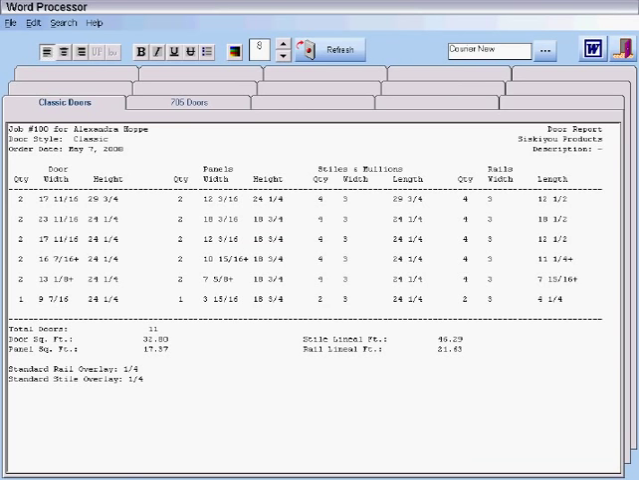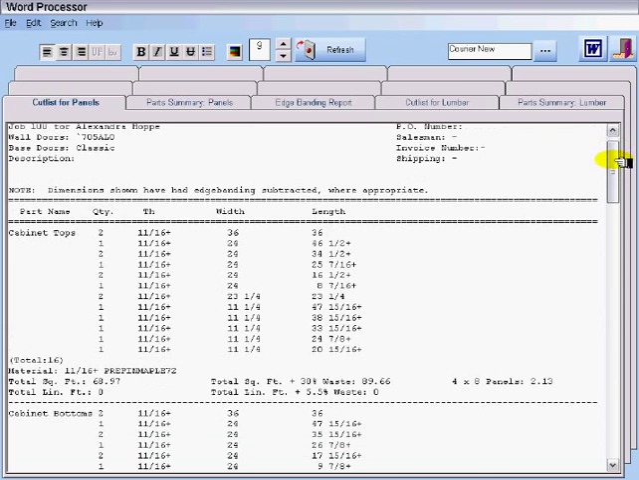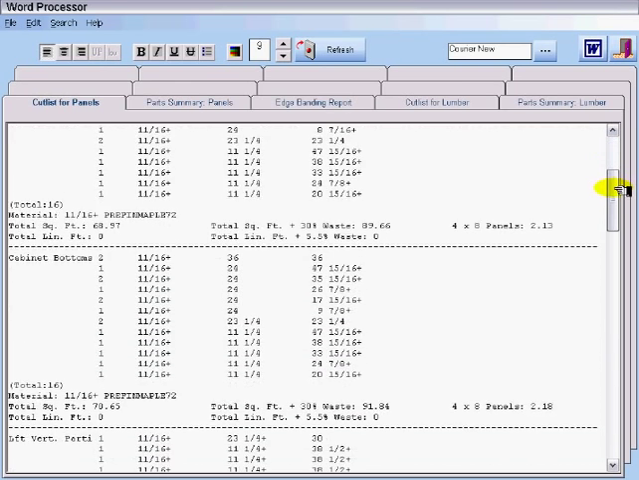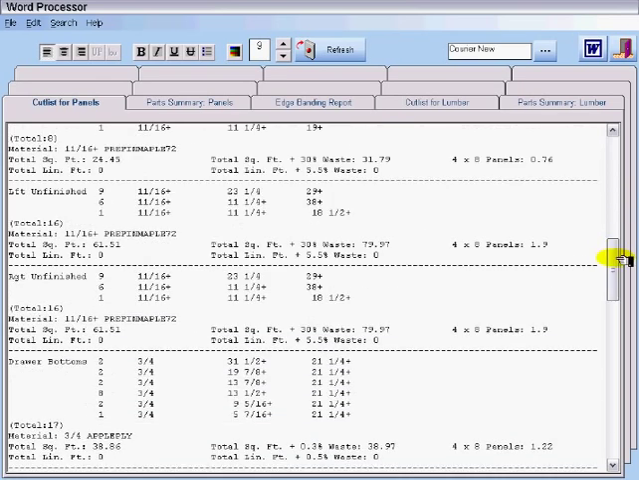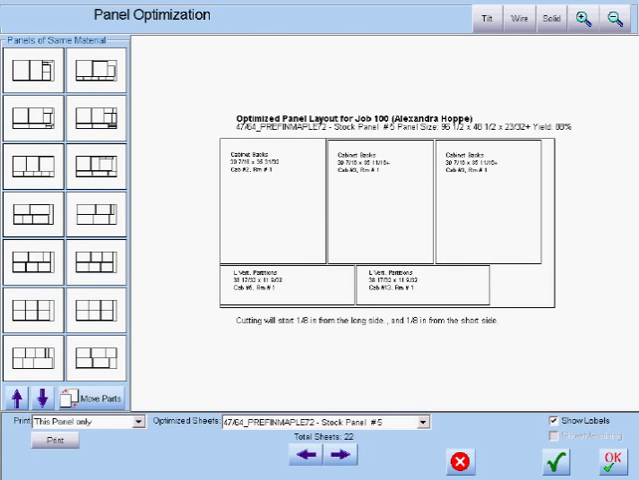So from this Cutlist editor, you can produce many different formats of door reports, this being just one of them. From the same Cutlist editor, you can produce your general Cutlist reports in many different formats as well, this just being one of them. When you exit the Cutlist editor, the panels will then be sent directly to the panel optimizer in order to optimize according to your specifications.